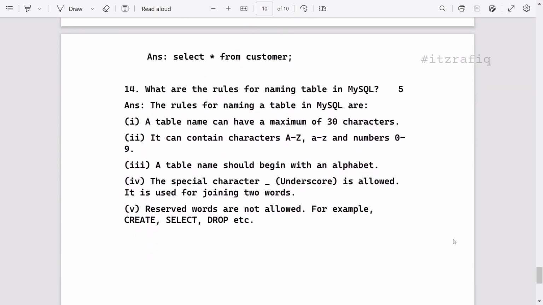The last question, rules for naming a table in MySQL. There are already 5 rules in the book, so you have to write all the 5 rules, because there the marks are given as 5. So this will be the answer for that particular question.